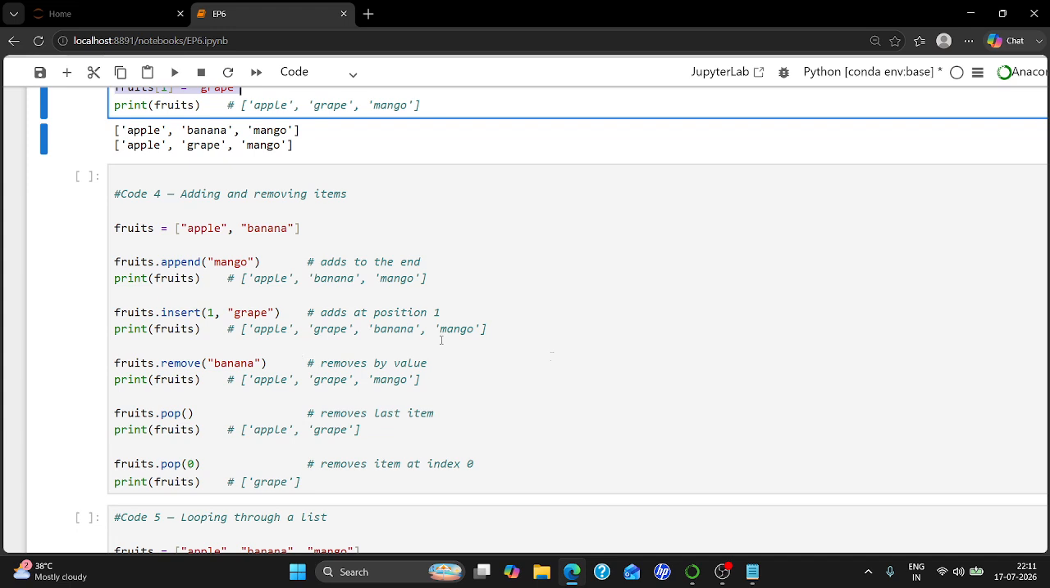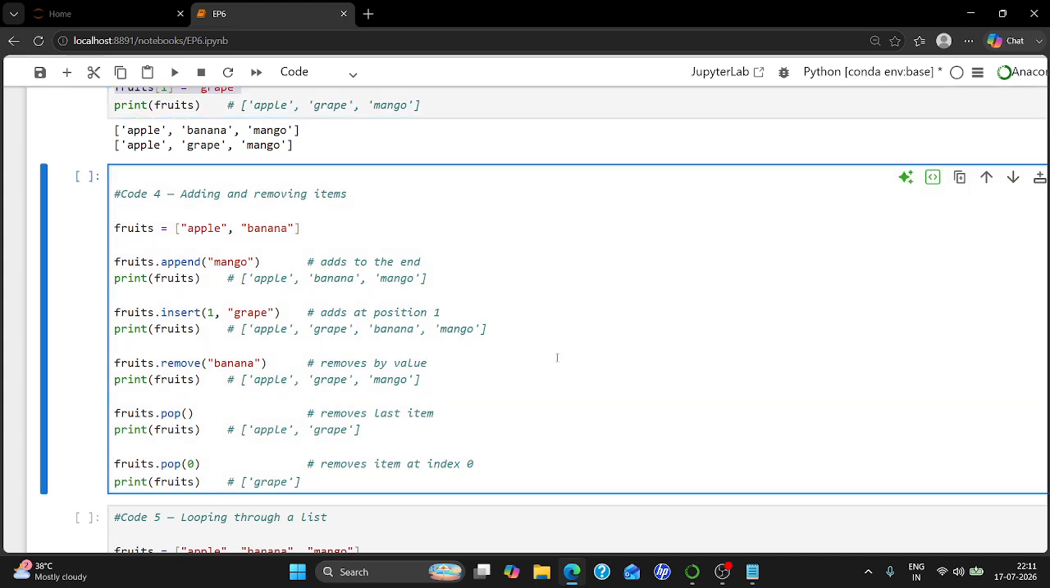Now in a list, you can do many operations like adding and removing items. Originally fruits is apple and banana. This is how you can add items: by doing fruits dot append mango, which will add this item to the end of the list. So the fruits will become apple, banana, and mango.